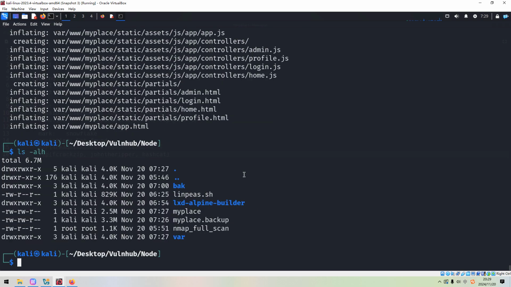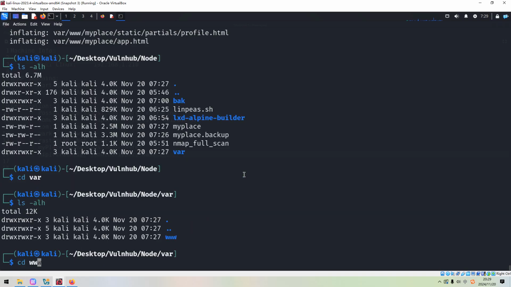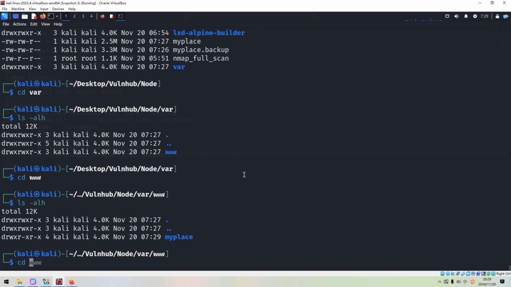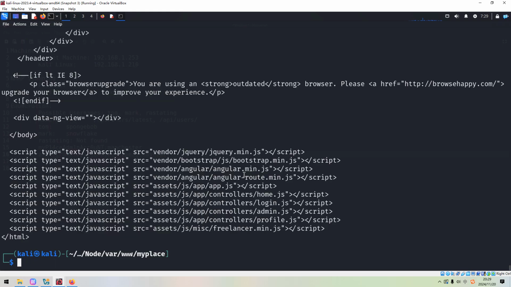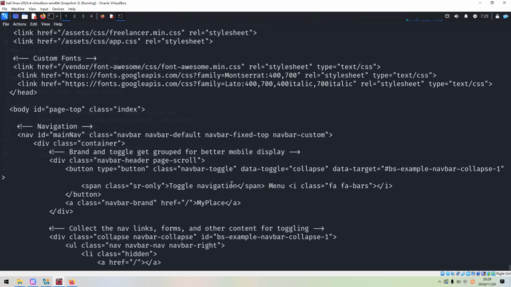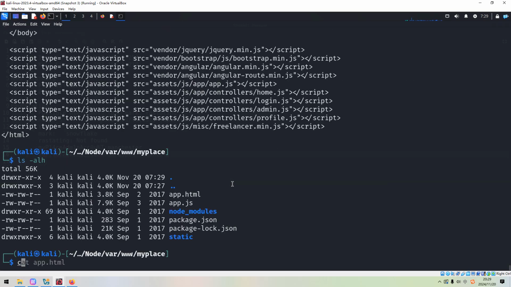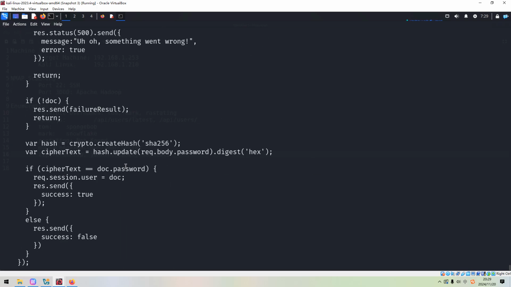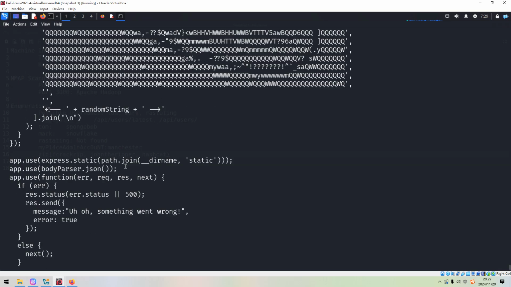There are a lot of files. We can go inside the var directory and check each file. This is some sort of static HTML file. Usually, such a file will not contain sensitive information. And we can cat out the app JavaScript code, and let's scroll up to see whether we can find something interesting. Okay?